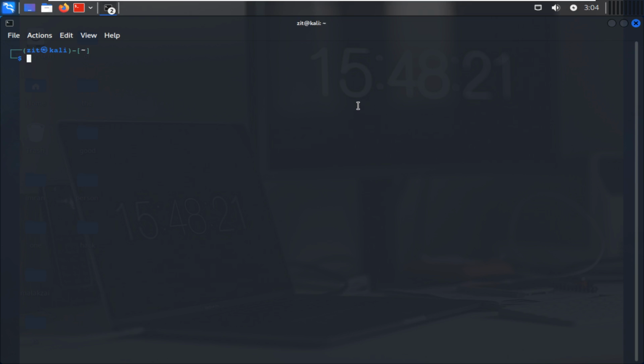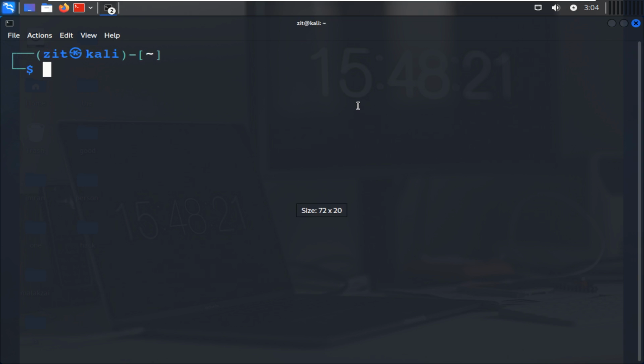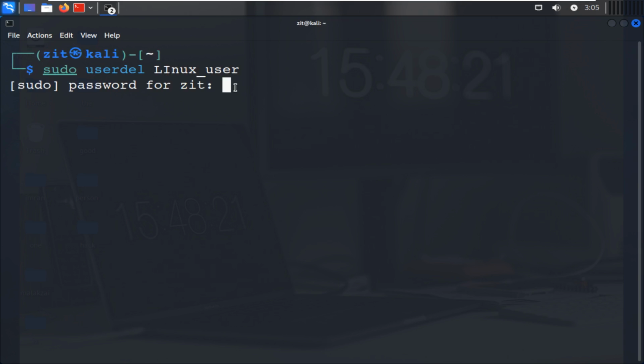How can we delete? For removing an account, simply type the sudo command, after that userdel. This command is used to delete the account. Which account do you want to delete? I want to delete first the CLI mode account that we created, Linux user. Just hit the enter button and type your sudo password. This account has been removed.